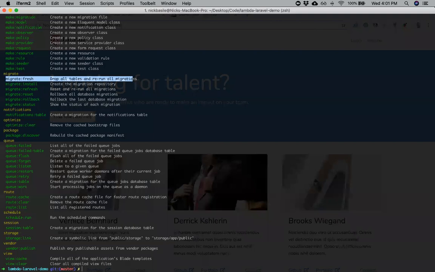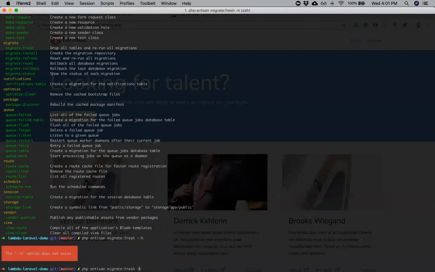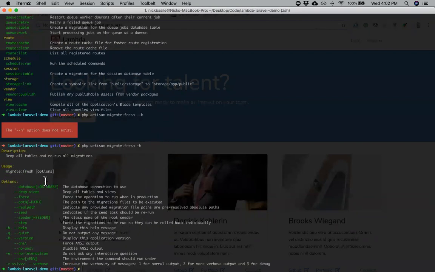So what we're gonna do is run php artisan migrate fresh, and then I'm going to run the seeder as well. So you can pass options to these commands. If we ran the help command, you can see a lot of these commands have additional options that we can use. The one that I was going to run was the seeder, because I've already got a seeder set up to populate all of those student files we had before.